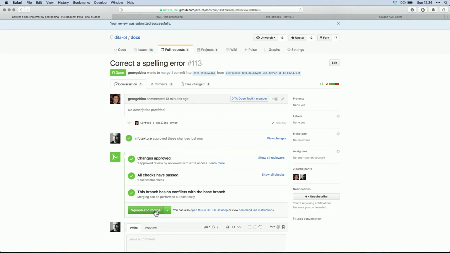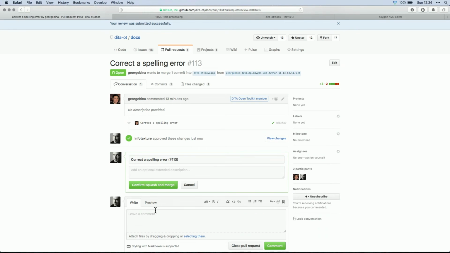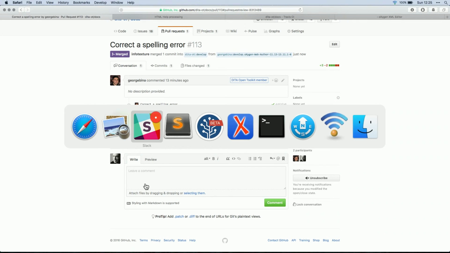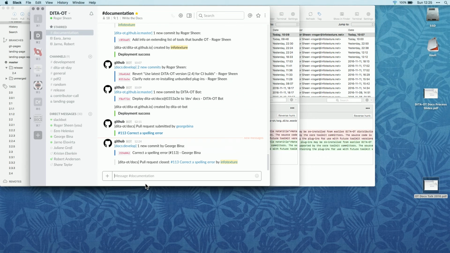So I'm going to press the big green button here to do that. And it's going to jump away from me. Here we go. I have to confirm. Oh, sorry. Nope, that's fine. So we're happy with that. And this pull request has now been merged. A little icon jumped up and down at the bottom to tell me that something happened. That was probably Slack telling me that a pull request has been closed. So we're happy about that.